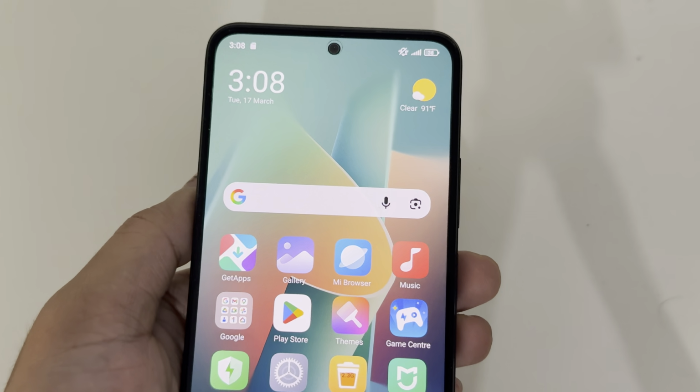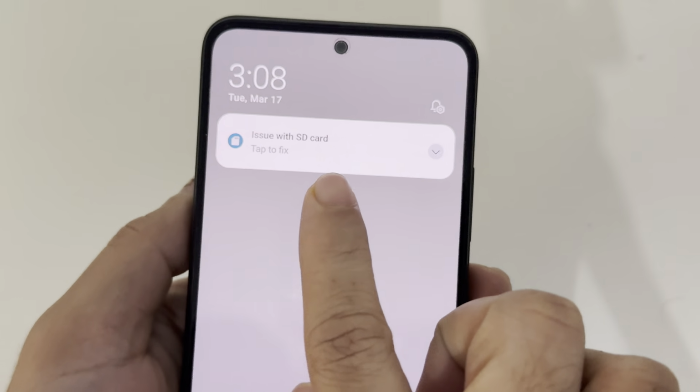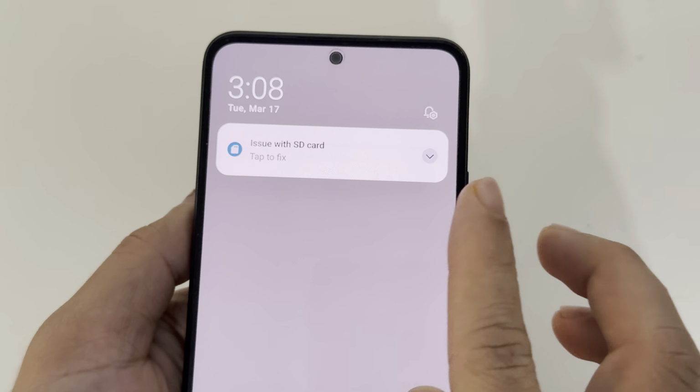Hello everyone, in this video I will solve this problem. Here you can see an issue with SD card. How can you solve it?